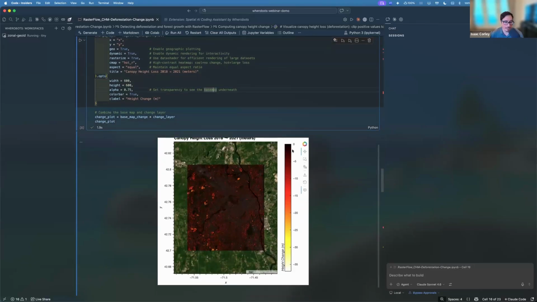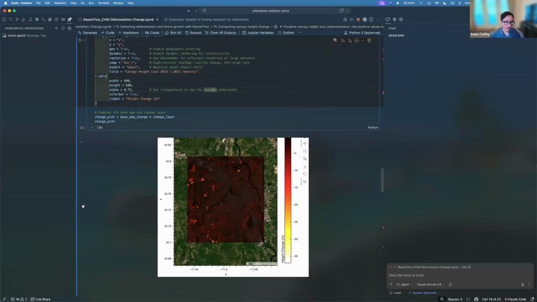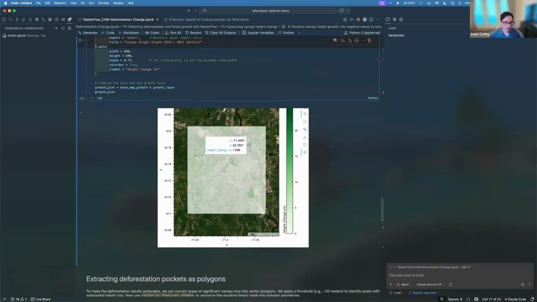You can see here, darker values are going to be less change and very bright values will be more change. You can hover over and see the actual change in the value. I can do the same for growth. I can clip to positive values only and plot that, so you can see darker green values are an increase in canopy height.